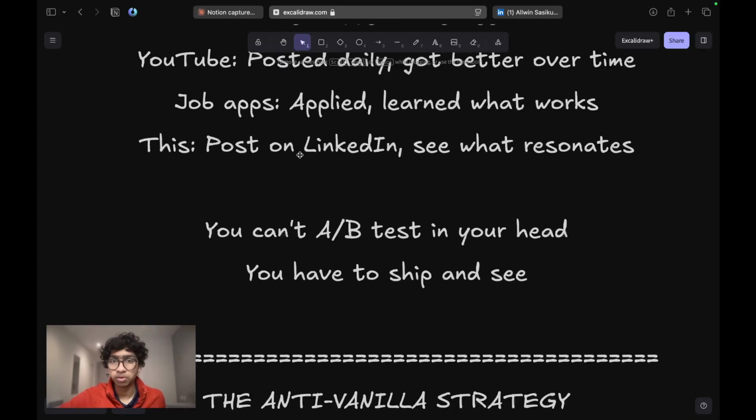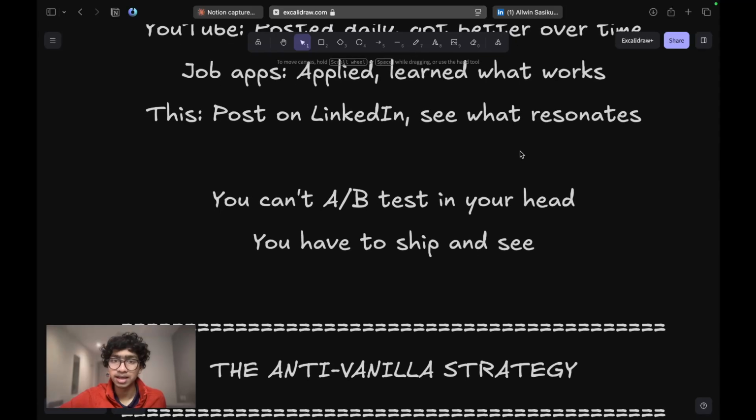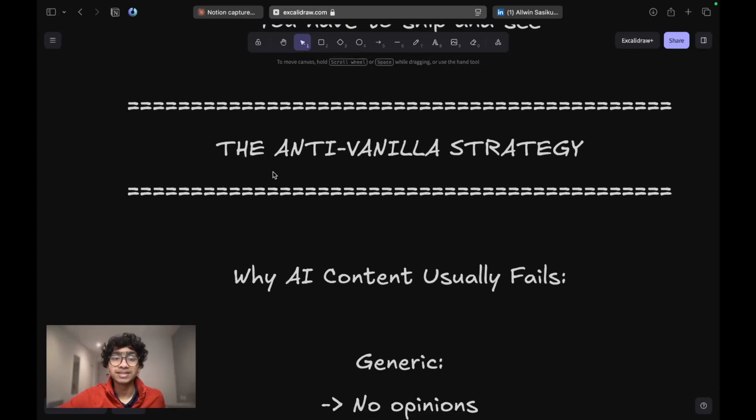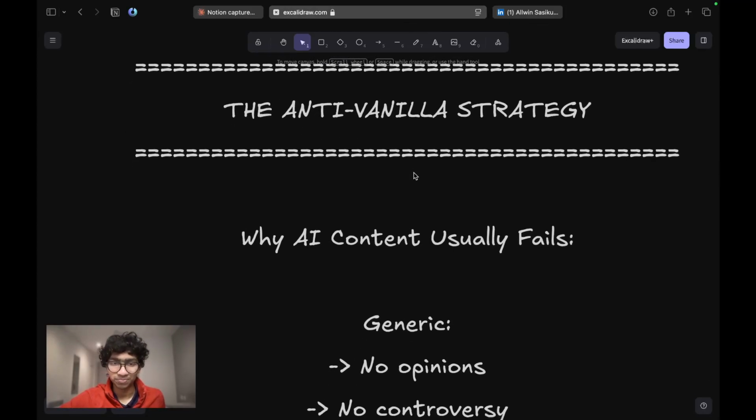And this post that I just posted, so yeah, see what resonates. And you just cannot A/B test in your head, which is like you cannot test if this is good or that is good in my head when I don't know much about what I'm doing. So I just have to ship and get more clarity on that. And as I said, the anti-vanilla strategy.